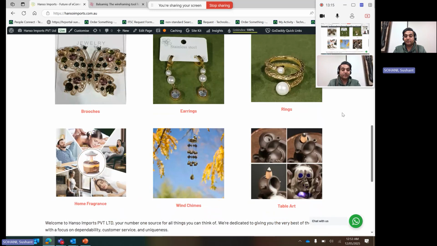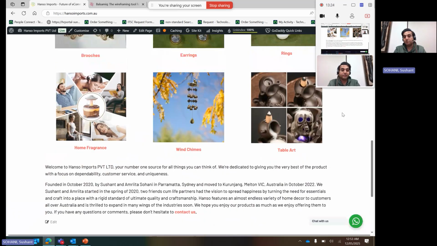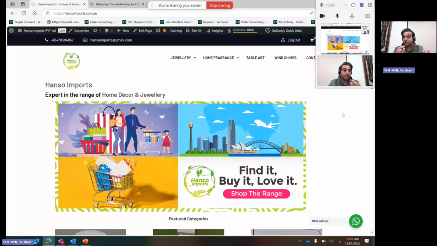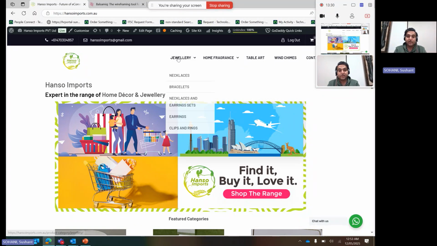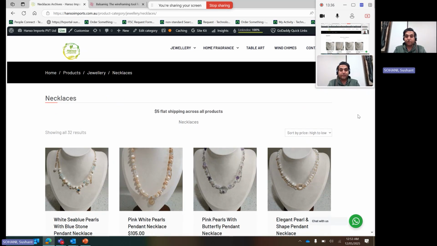Selling home fragrance, wind chimes, like that. Home decor and fashion jewelry is the e-commerce business I'm running. Table art, some text. You need to go, as per the SEO standard, like when you're designing the home page or any other pages, how your product pages should look, what category pages, product pages.